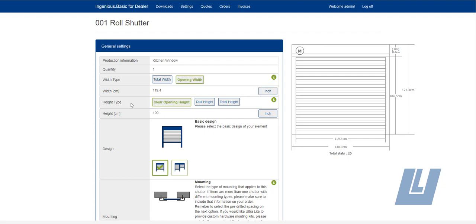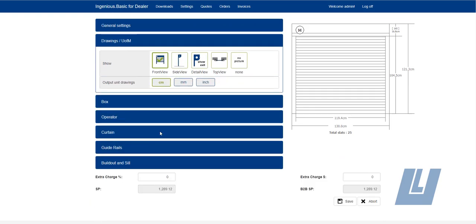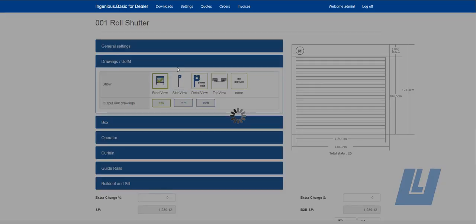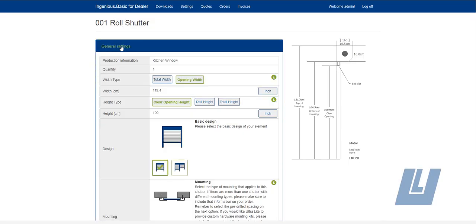The height type: there are 3 different types of heights, and for that we're just going to go down to drawings and unit of measure. We're going to change it over to the side view. We're going to go back to general settings. Now you can see you have your clear opening. This means that there's nothing protruding into the opening.